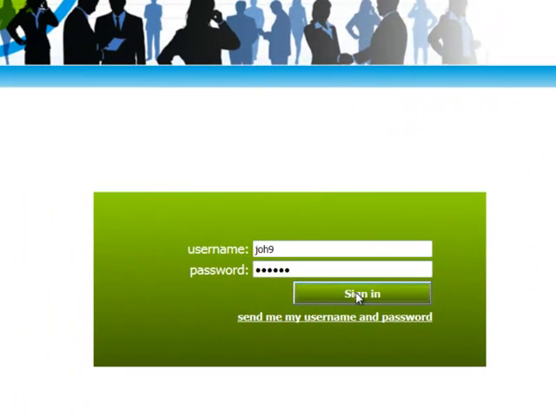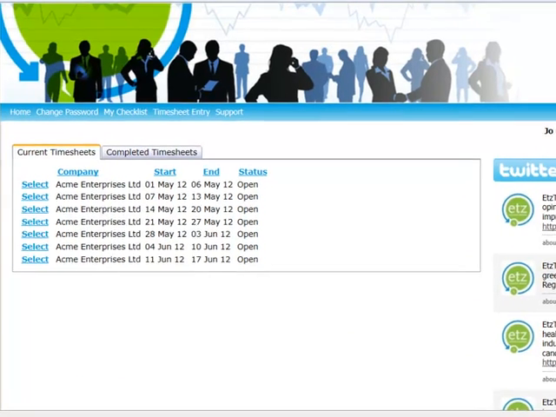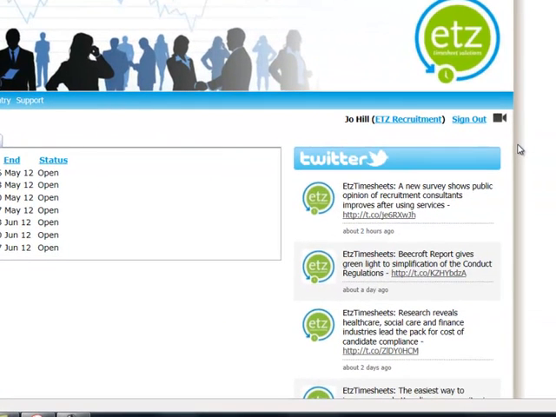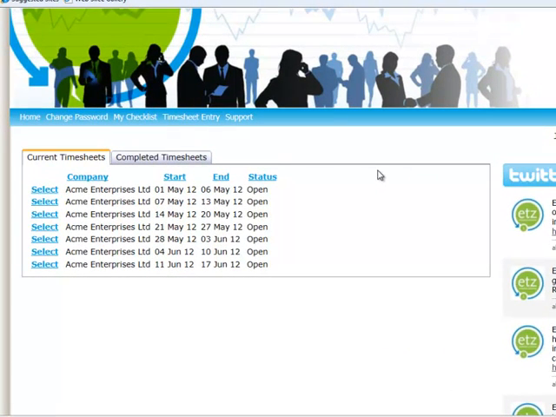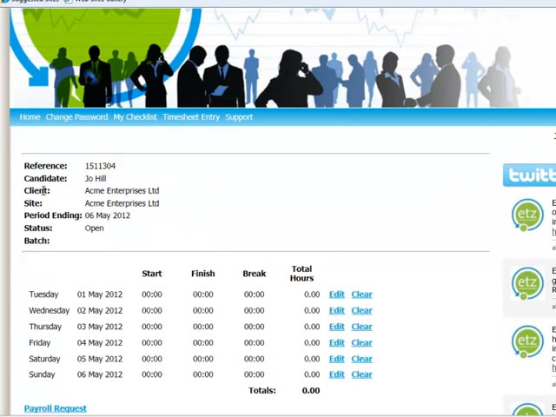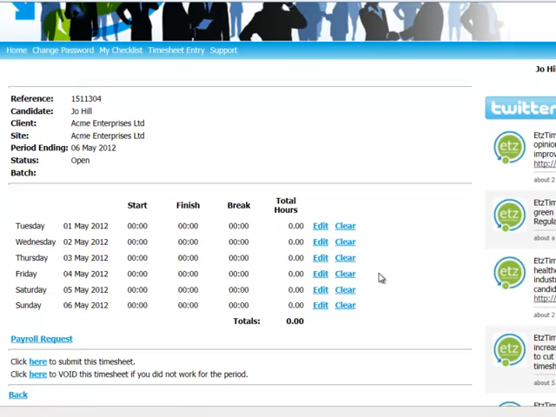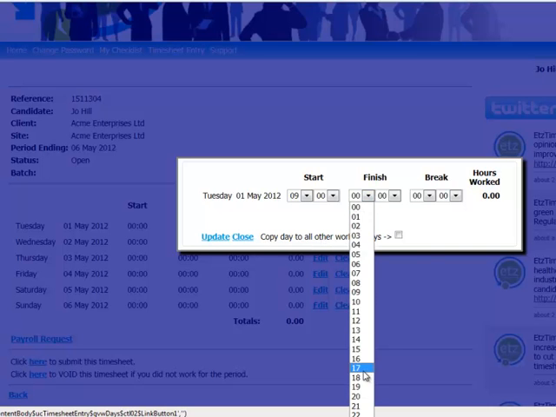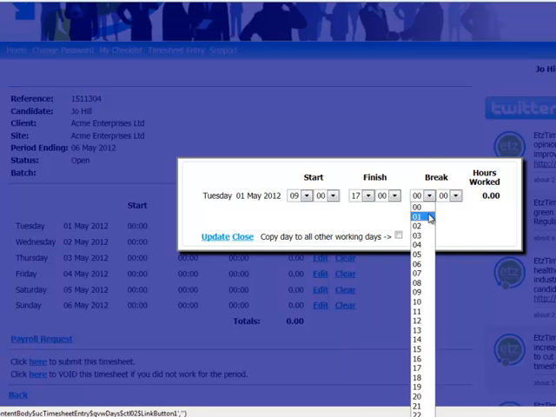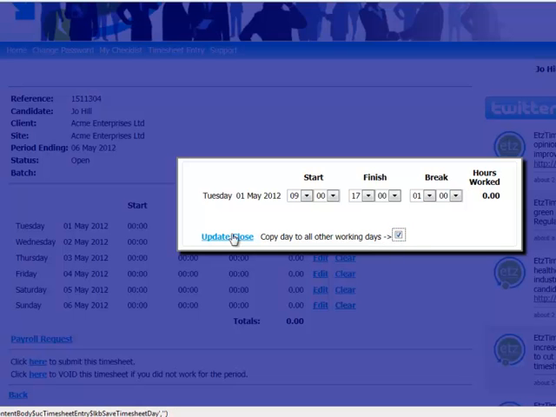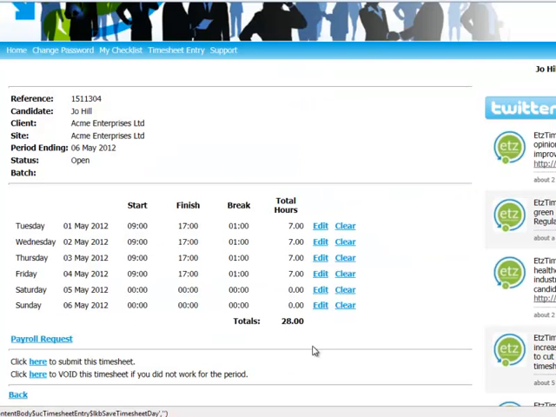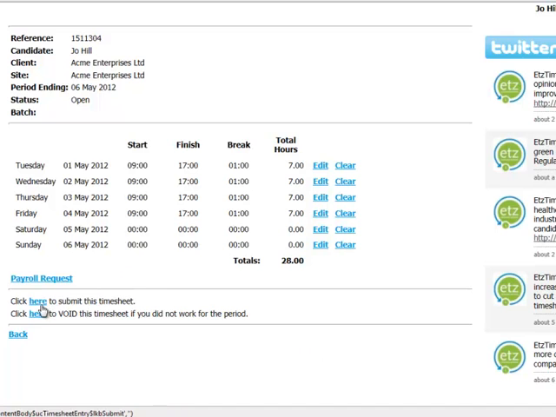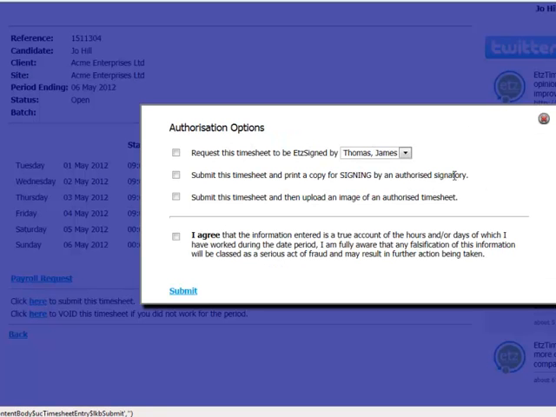When they log in, they will be able to view any Twitter feeds, as per this example, along with any timesheets that have been generated from their assignments. To fill out a timesheet, they simply select the relevant period. This one is a weekly example with a requirement for them to enter their start, finish and break times. They can copy these units to other working days, and when they have entered their timesheet units, they submit the timesheet using an authorization method as defined in their assignment.